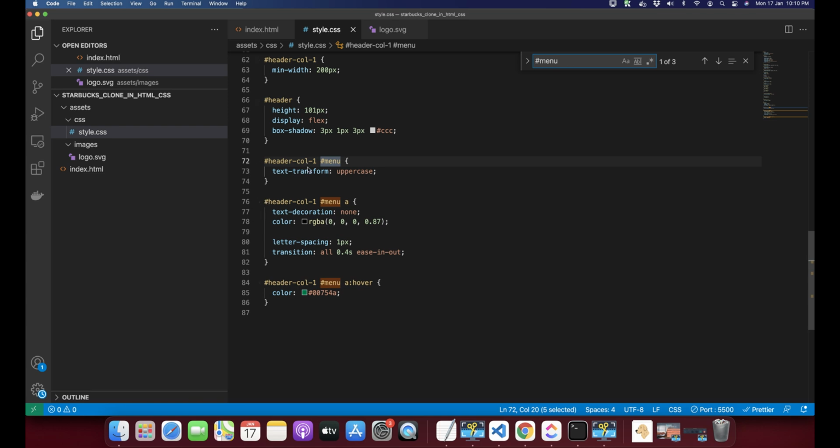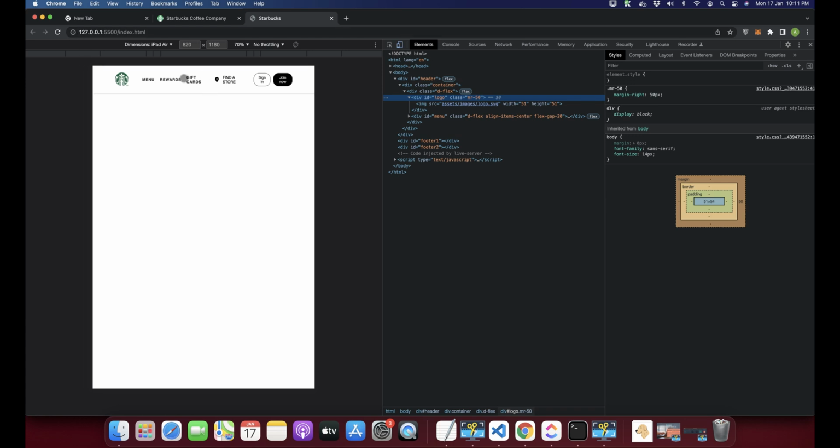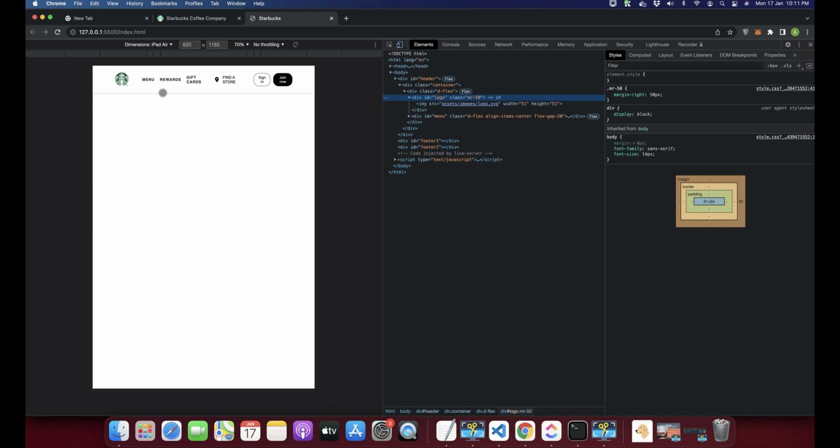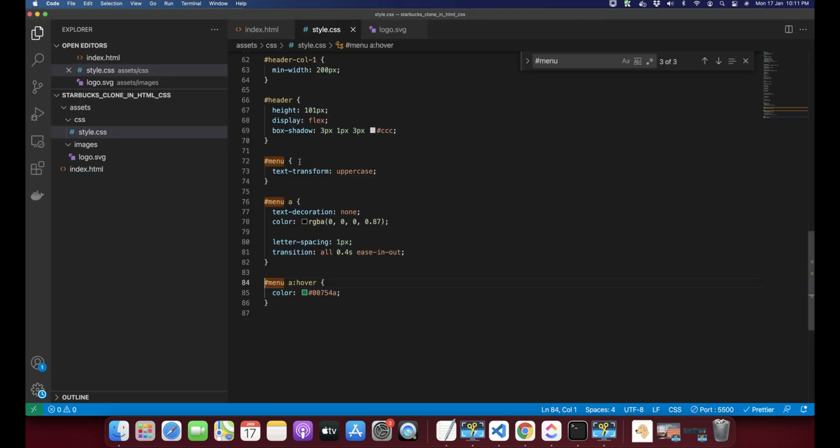Right now, it is very specific. It is saying to just change the styles for only that menu ID that is inside the header call one. As it is not inside this call ID, we have to remove this reference. Now you can see that styles are back, but we have to add display none in the mobile view.